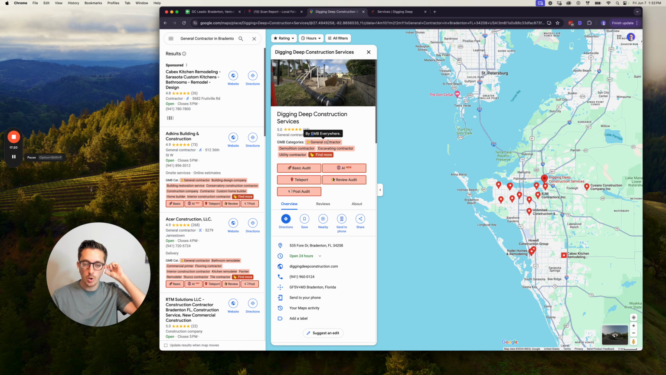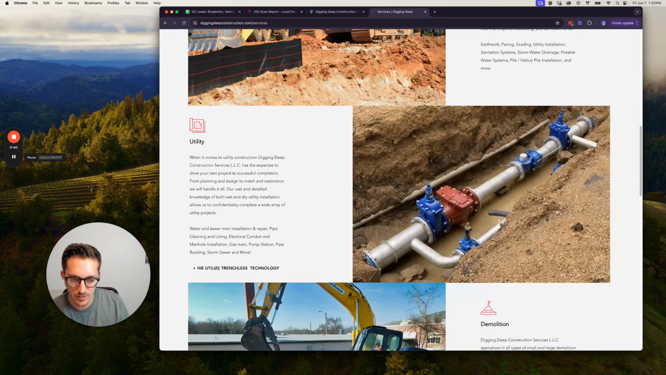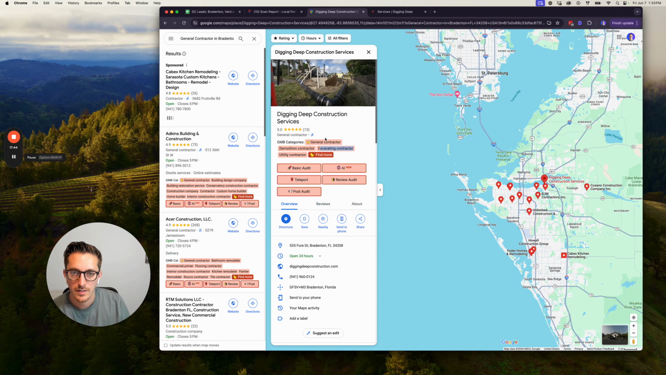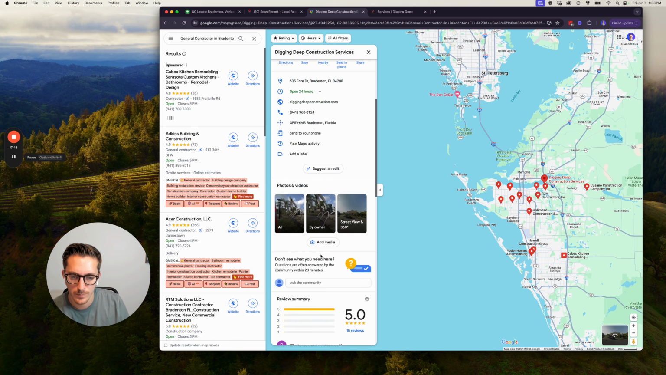And normally I work with a lot of general contractors. I tell them their main category should be general contractor. But in this case, I think they should probably be listed as an excavating contractor. I think they would be doing better if they more accurately had their main service as excavating contractor. And they do have a bunch of services here that are not listed inside of their Google Business account. So those should be added as well.